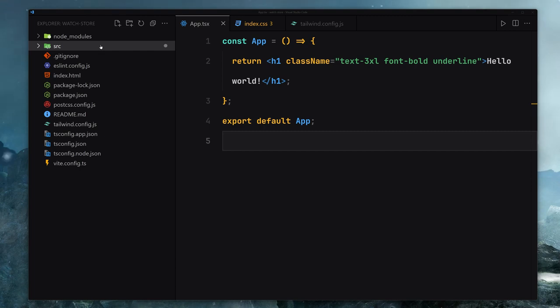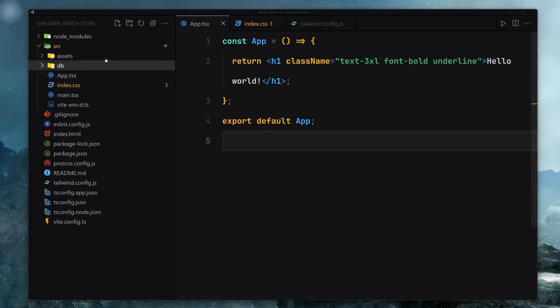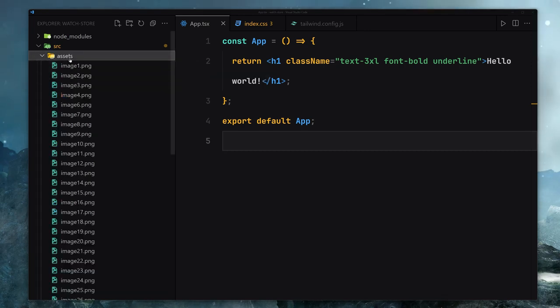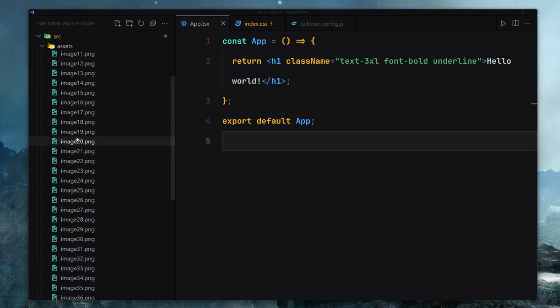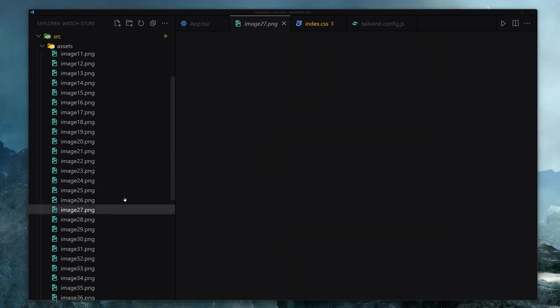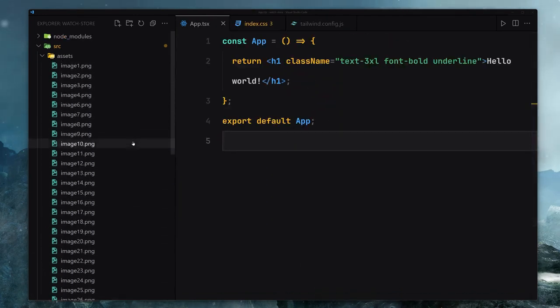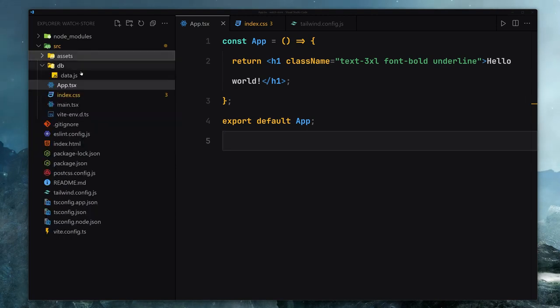There are also a few things that I want to add in this src folder. First of all, we are going to be adding the db file, and then we are also going to be adding this assets folder. Inside this assets folder, we have a lot of images which we are going to be using inside this project. If you want to use these same images, you can go to my GitHub repository and copy all of the assets from there.